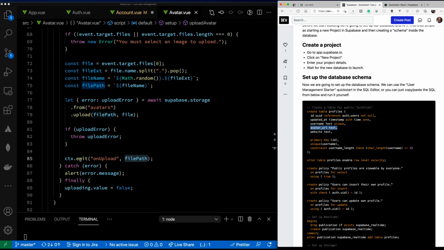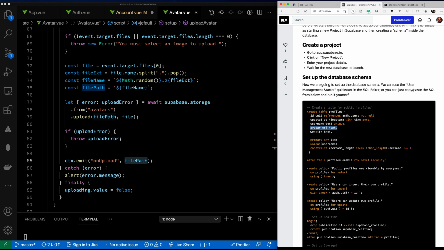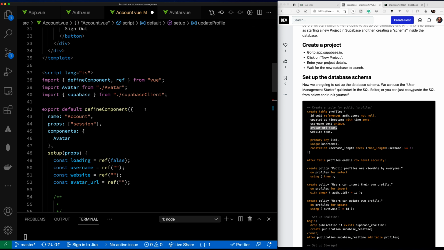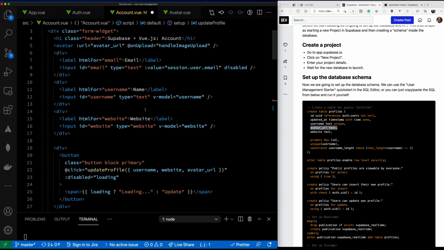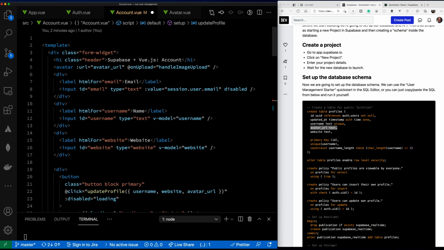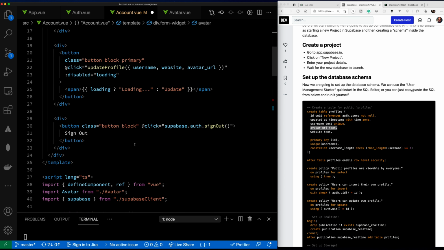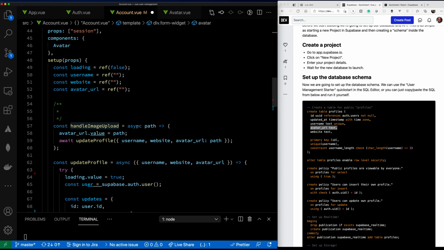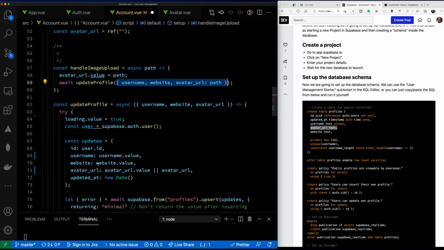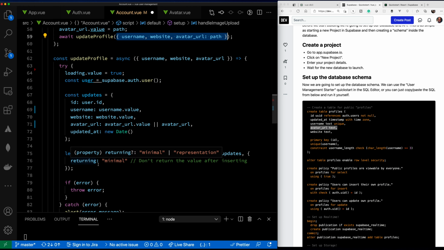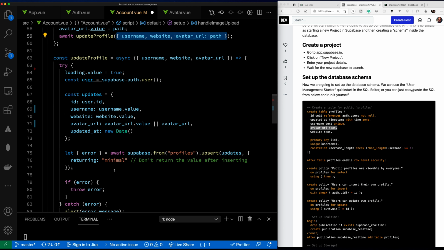So when the emit on upload is triggered, we come back to our account, and you can see here, up back here, where is it? We have our on upload handler, and that's called handle image upload. And if we go to this function, you will see here in handle image upload, we get the path that we got passed in, we set the avatar URL, and then we pass all the information back to this update profile function that I mentioned before, and then we just update the row in the database, and that is basically what the app does. Like I said, I wanted to go through this pretty quickly.